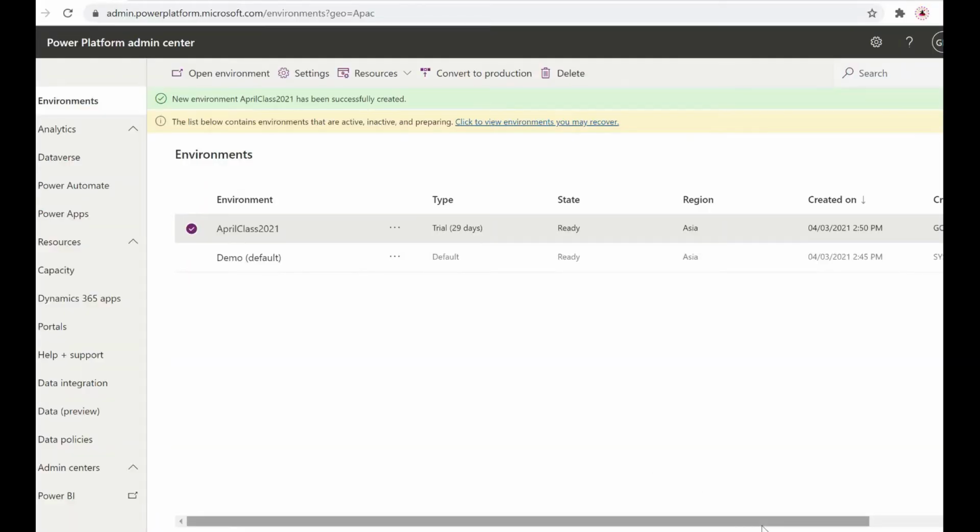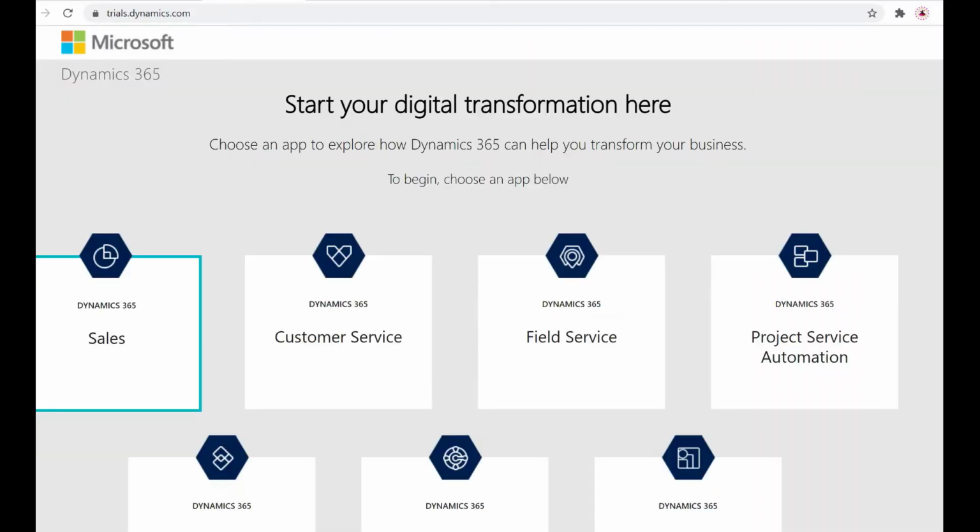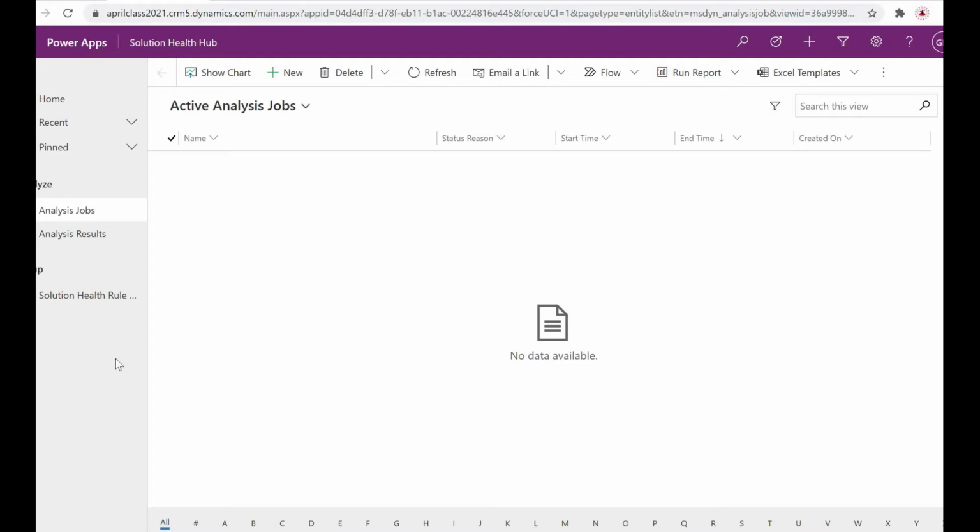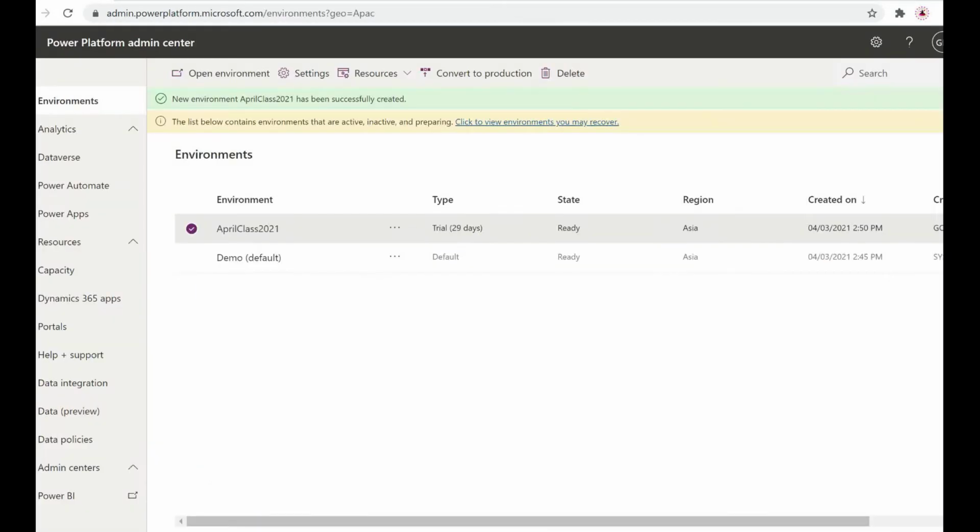In the last session, we created one Office 365 account, along with one environment. You can see on this screen we have created this April class 2021 environment. If I open this one, you can see it's a dummy environment. It has nothing actually, it's a blank environment. So we created this environment last time.